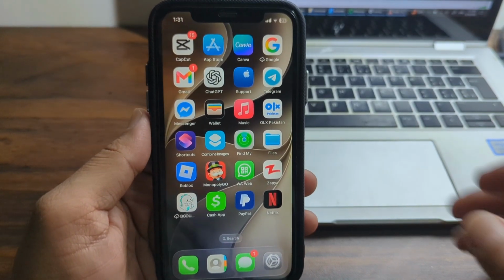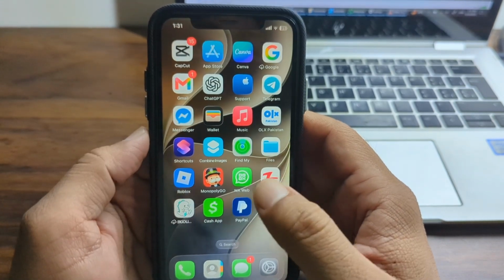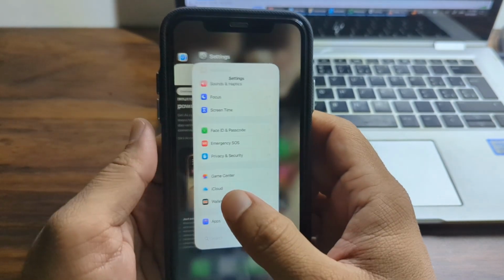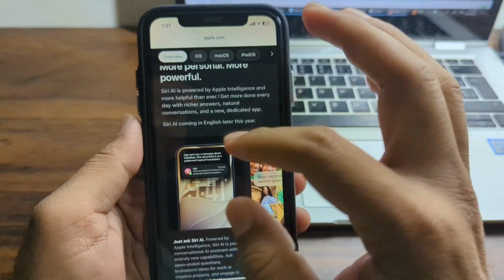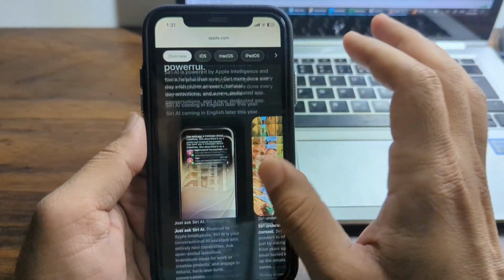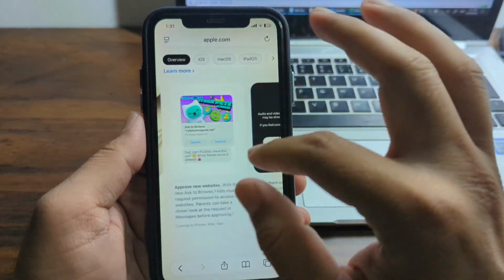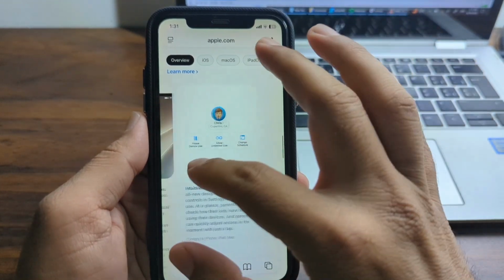If you've recently updated to iOS 27 or you're thinking about installing it, this video is for you. While iOS 27 brings exciting new features, some users are also experiencing a few issues. In today's complete guide, we'll look at the most common iOS 27 problems and the best ways to fix them.